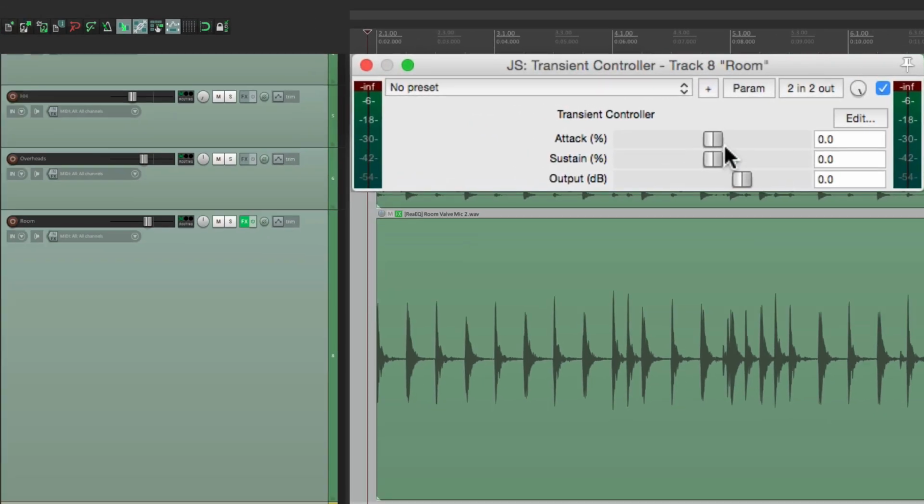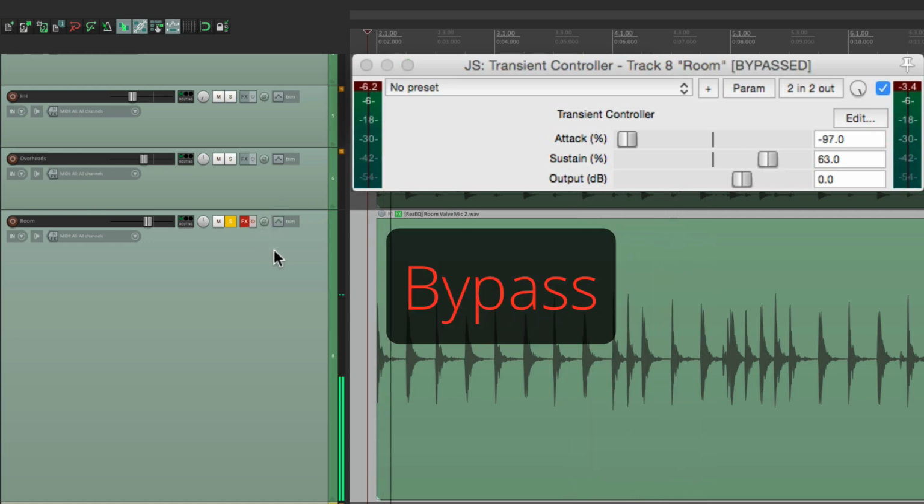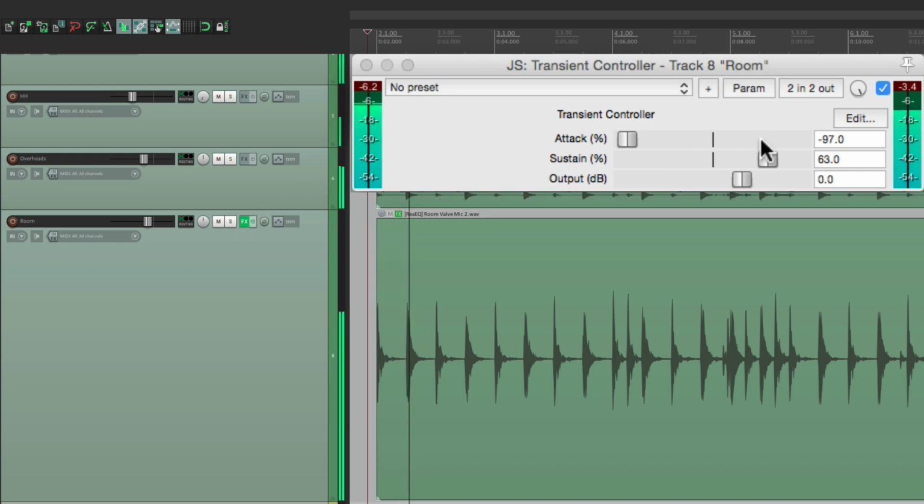Let's try reducing the attack. Now let's bring up the sustain. Before and after. Let's hear it in the track.